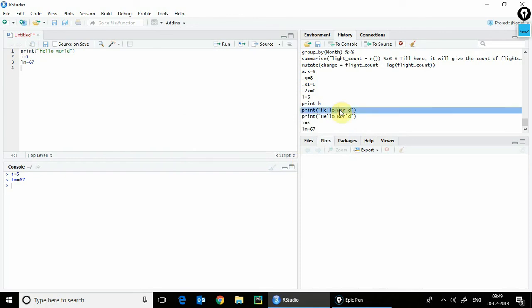Another option is this. Let's say I have selected this line and I want to move it to the console. I can press this, so this command you can see here moves over here. As well, if I want to move this command to source, it can also move over here. So this is another use of history.